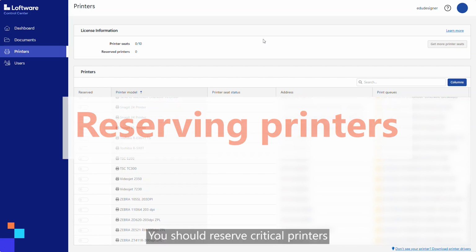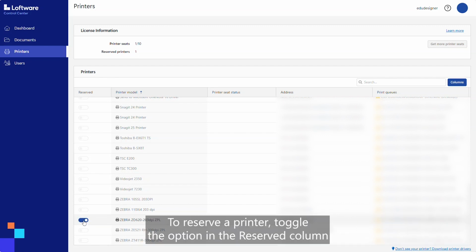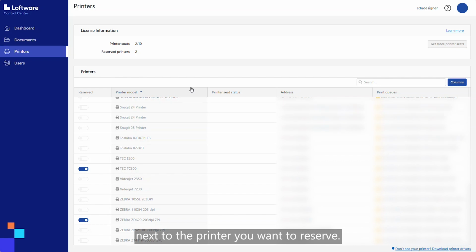You should reserve critical printers to ensure that they are always available for printing. To reserve a printer, toggle the option in the Reserved column next to the printer you want to reserve.